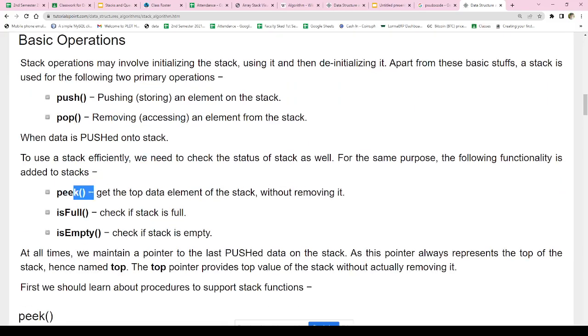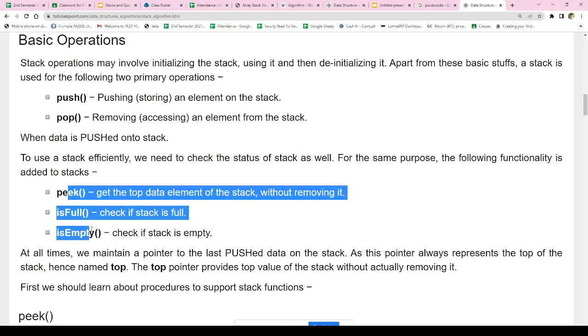We also have peek, isFull and isEmpty. We'll be using these other operations. Peek gets the top data element of the stack without removing it. isFull checks if the stack is full, and isEmpty checks if the stack is empty.